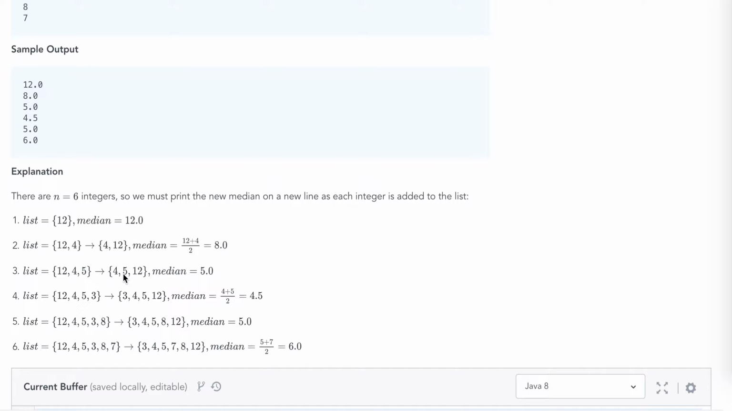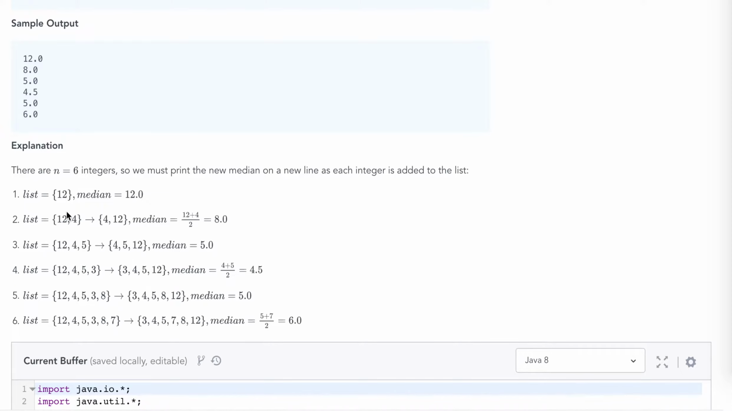And we sort the list, and since the size is an odd number, the median would be the middle value, which is 5. And then we add 3, we add 8, and we add 7, and we get the median the same way. As you can see, the most straightforward solution would be to maintain a list. Each time we append a new integer to the list, and then we sort it, and then we get the median.